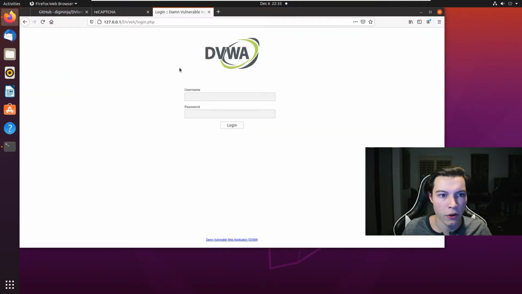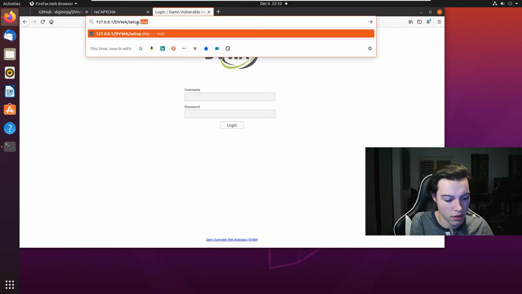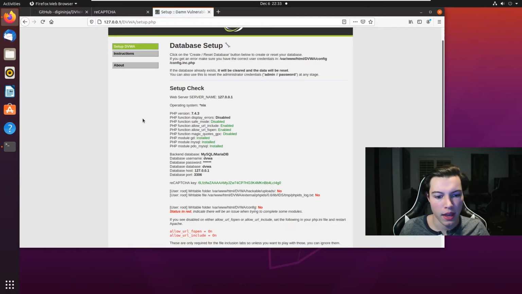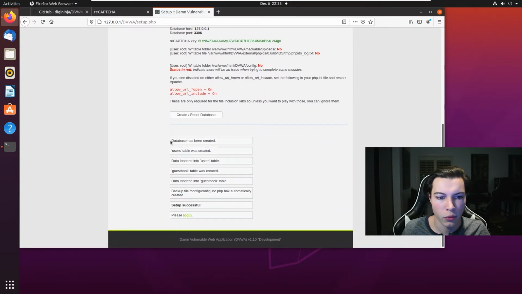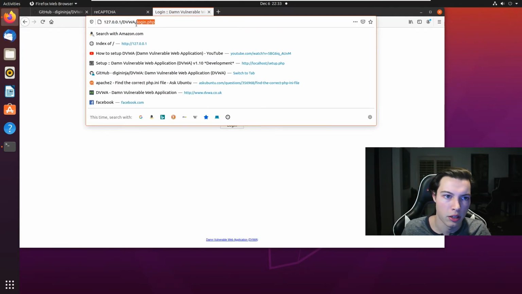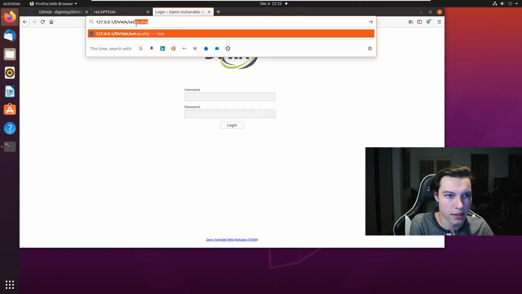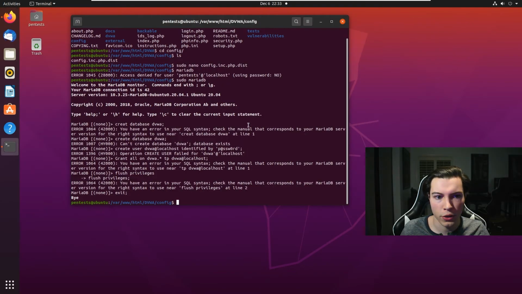And now when you try to go back to setup.php and you click create or reset database, it should look like mine, where it says setup successful, please log in, and then it will refresh to the login page. We're going to go back to setup, because on mine and probably on yours, these three file structures are not writable. So we're going to fix those.